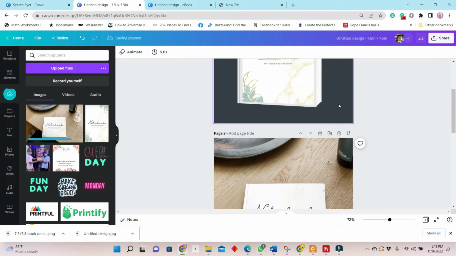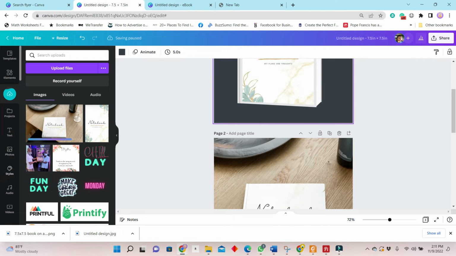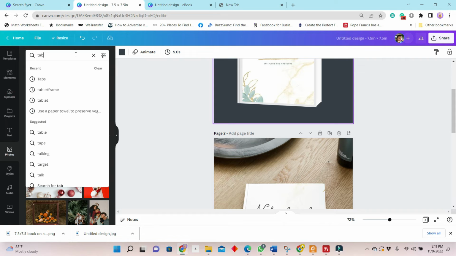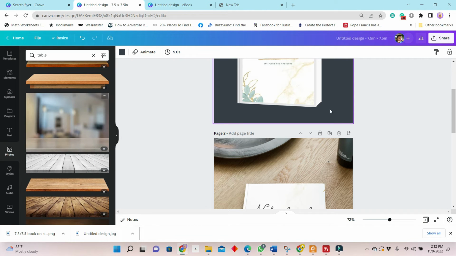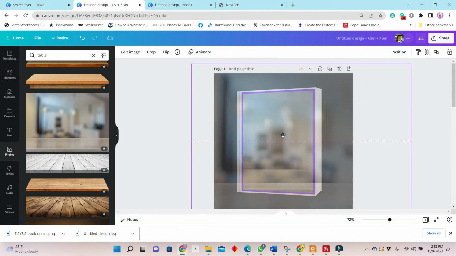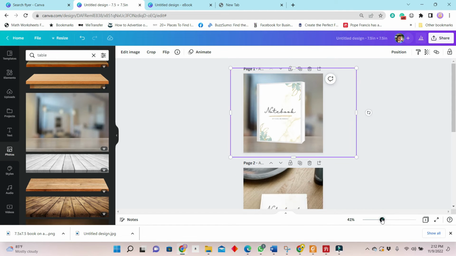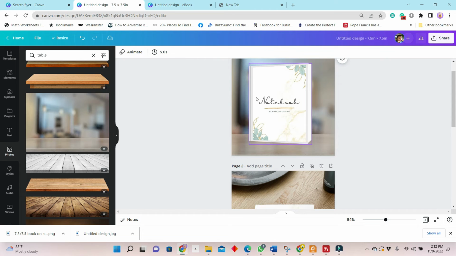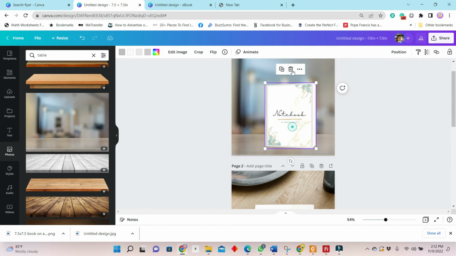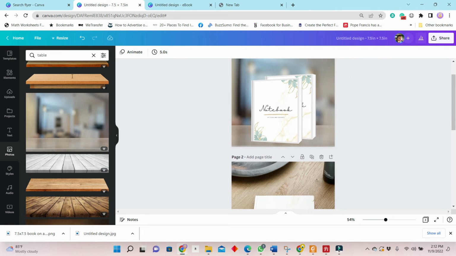Now we don't really have any sort of nice background for this, but what you can do is go into photos and look for, let's say, table. So we can use something like this. Click on this, position backward, and this will give our book a more realistic feel, like it is on a table, so to speak. You can duplicate it and make it look like two, so it gives it that sort of realistic look.